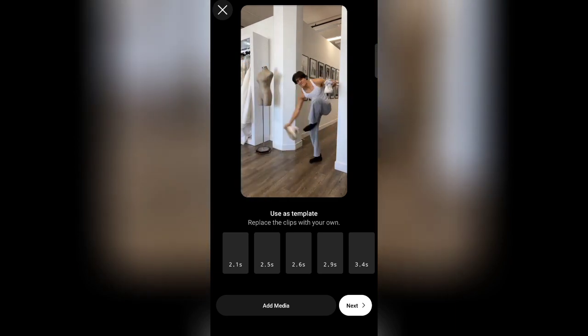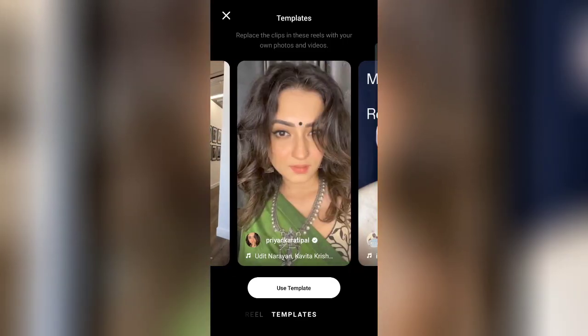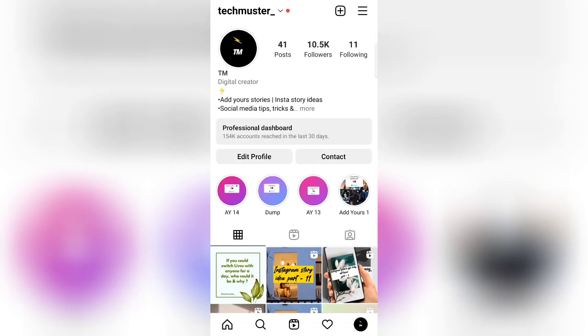This is a new feature from Instagram, so maybe some users may not find this template option in their Reel. So these are the all methods through which you can make your Reel.